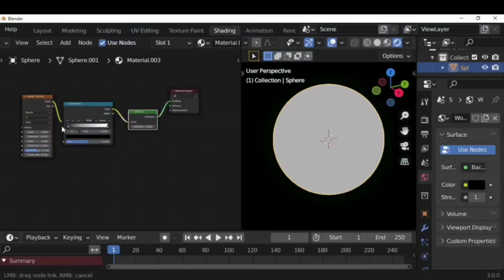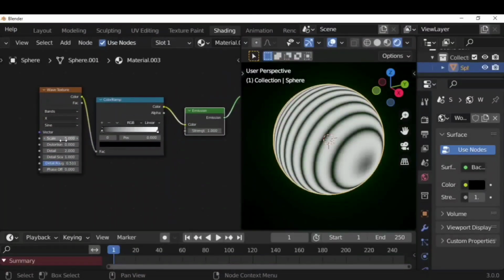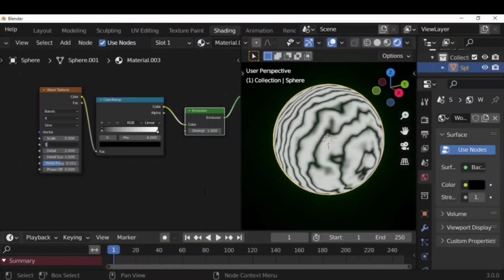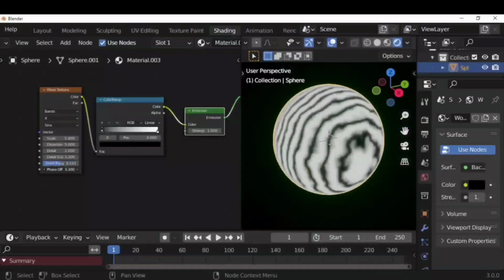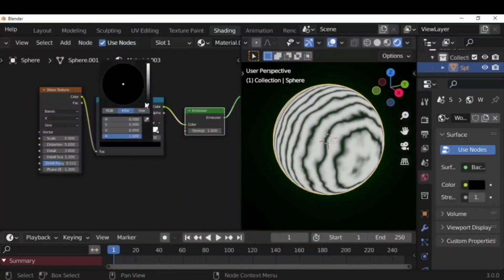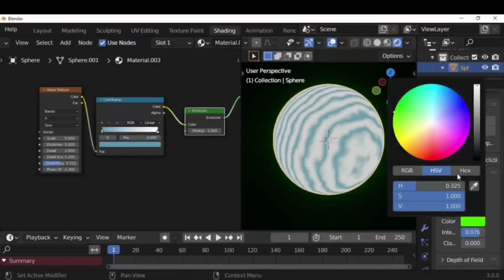Let's connect them now and we'll have this sort of basic effect. Now in the wave texture we have scale, distortion, detail, roughness and phase. We can play with different numbers and we'll get this sort of wavy form. We can also change the color in the color ramp. We'll have two colors. We'll go with blue and white this time.